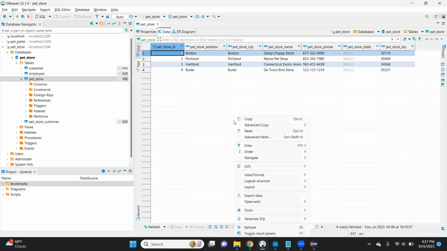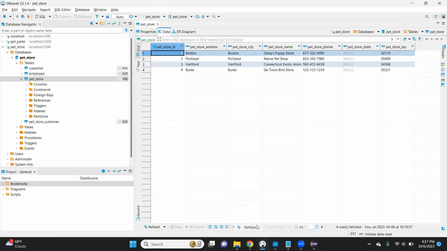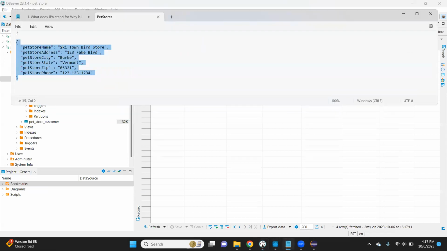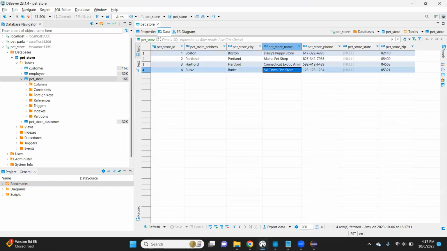So hopefully if we go back to DBeaver and we refresh, we can see that the name is now Ski Town Fish Store instead of Ski Town. I believe it was Bird Store before. Yeah. So we can see that the create a table and modify a table are working.